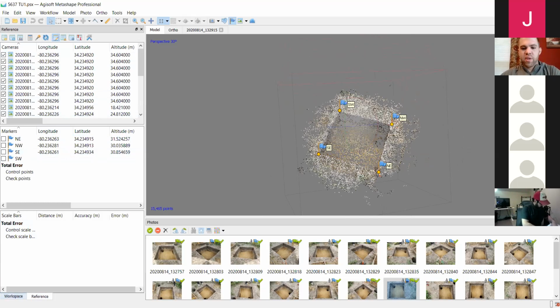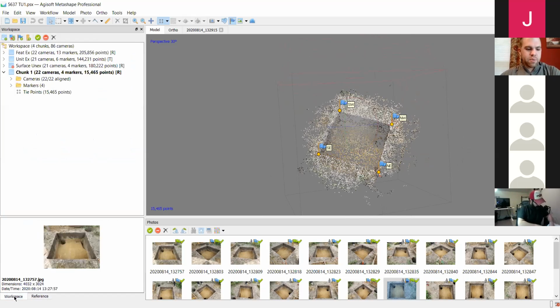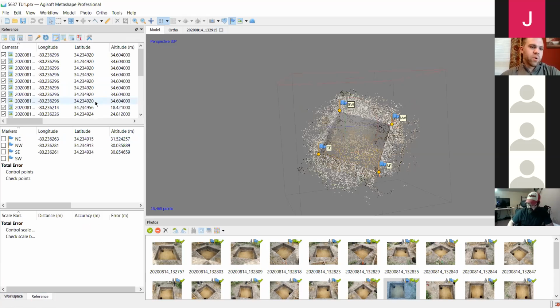So down here in the bottom left-hand corner of Metashape, you should see two tabs, Workspace and Reference. Workspace is going to be our chunks. It's going to show us the different models we've been creating in this one saved location, in this one file. So I have all the models and all the work that I've done specifically to this unit within this file. And then if we change over to Reference, it's going to show us the reference for cameras, for the markers, and then any scales that we put in as well.